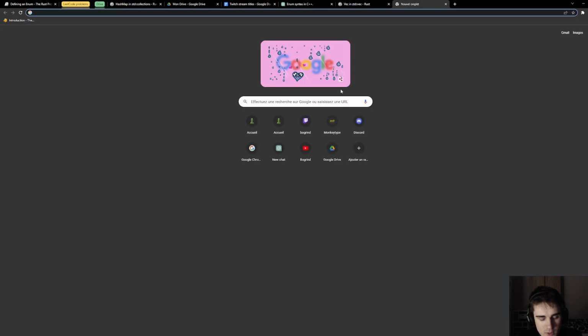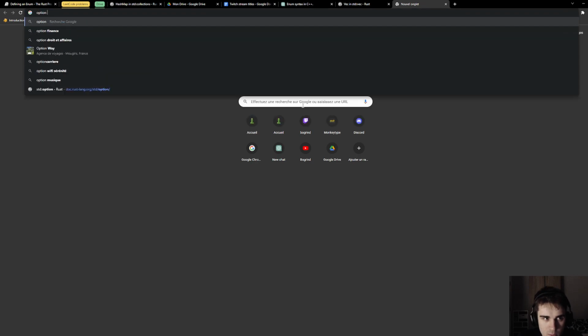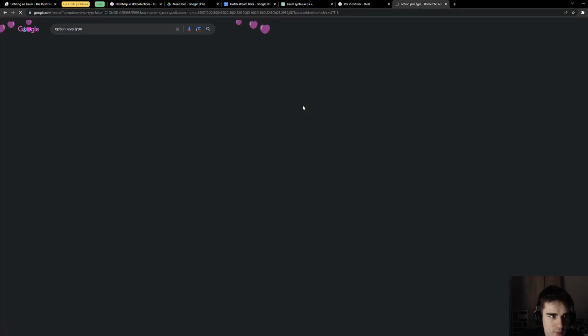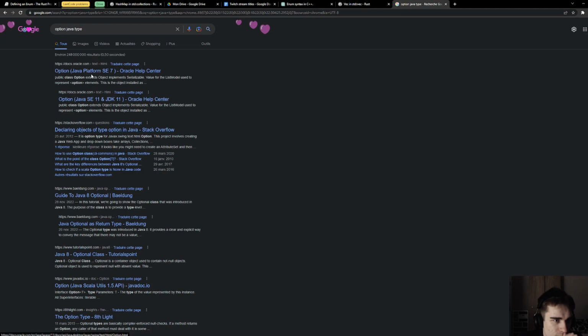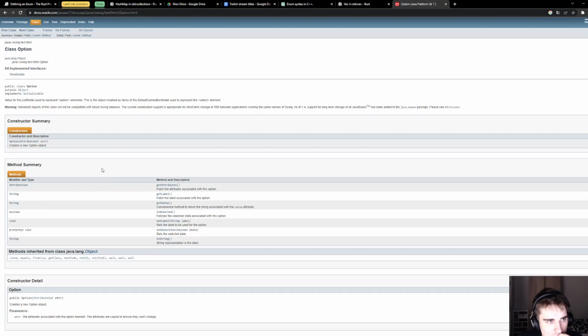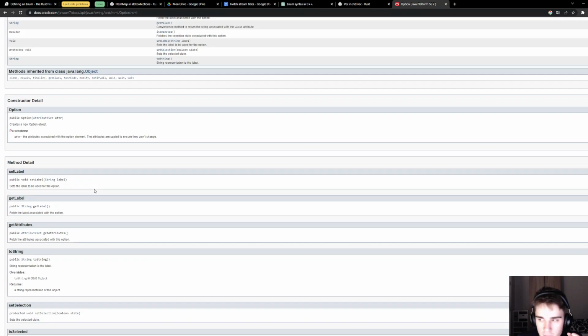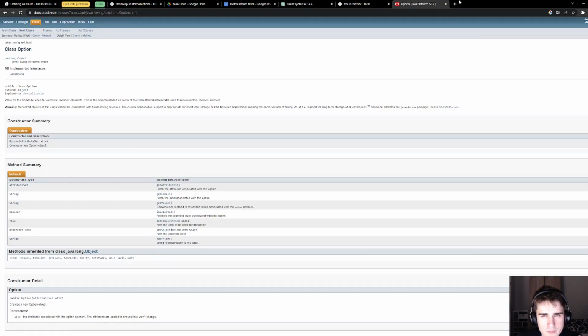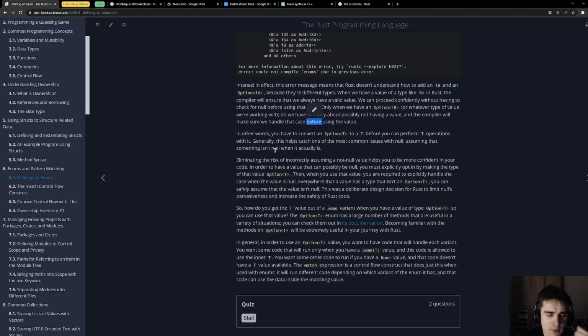It reminds me of something coming from Java, the Option type too. And I remember that during one of my previous internships, I used to have this frequently in my code. And it was actually nice to use Options. So I'm looking forward to using them in Rust.